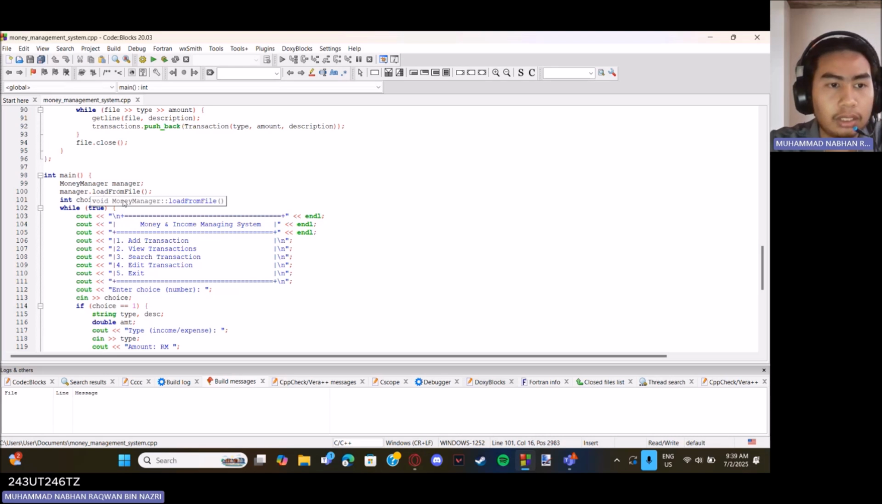So next, the program will display a menu with 5 options, which are add transaction, view transaction, search transaction, edit transaction, and exit. This menu right here is displayed in a while loop, which means it will keep looping until the user decides to choose option 5, which is exit.